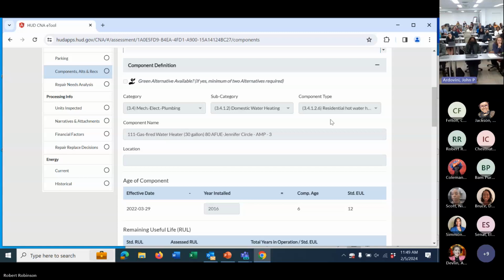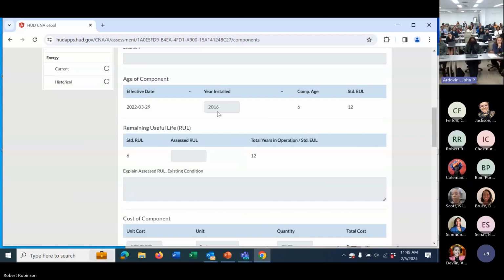Okay, so once I select that, then I name it. The names don't really matter that much as long as they're in line with what's happening here. Then I provide when it was installed. Okay, this is the date of the report, right? So this is the effective date. The date of the report is going to drive all of this. It's going to drive the age of the property, the age of the components, all of that sort of thing.